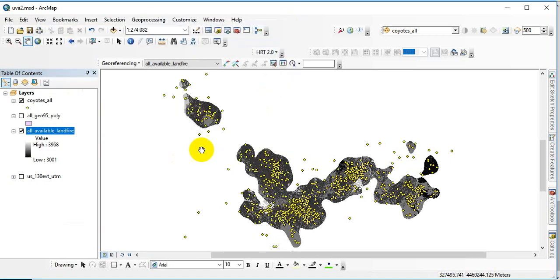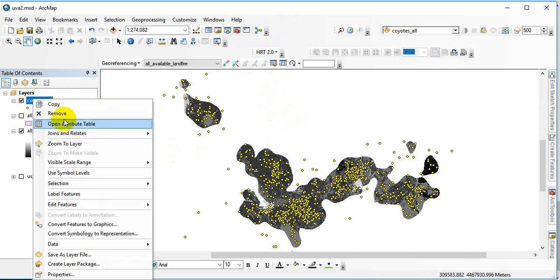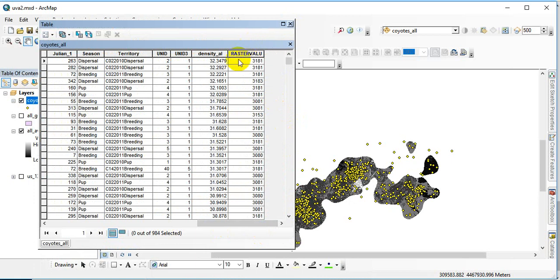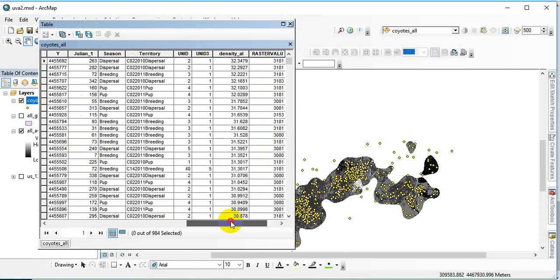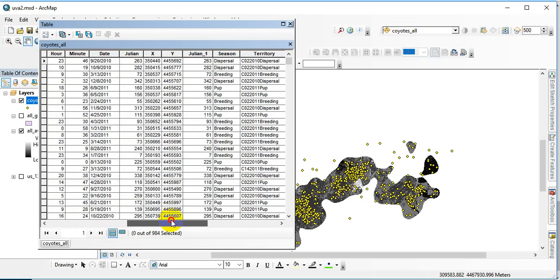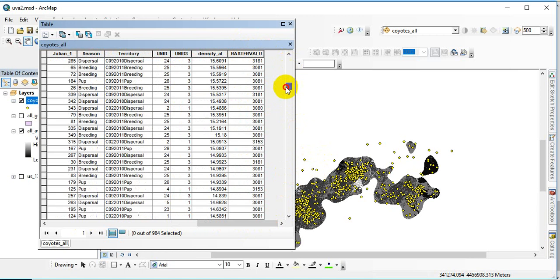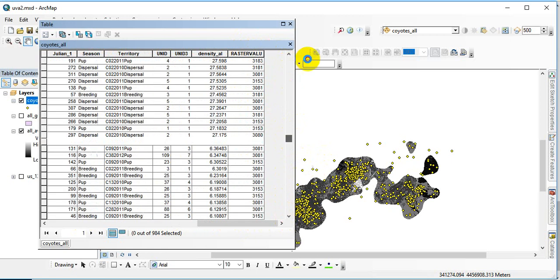What we want to do then is run the tool Extract Value to Point. That's going to create a new point file that has a raster value field in it, like this. This is the attribute table for all the points, and what we want to do is use these raster values. Now you're going to want to get rid of all of the points that aren't in that general range.